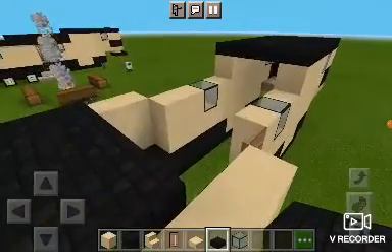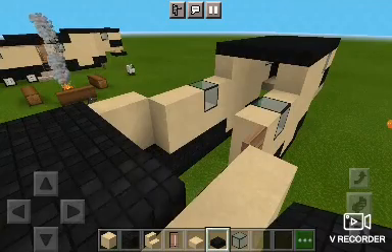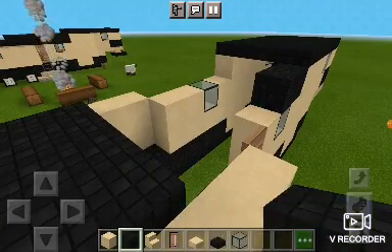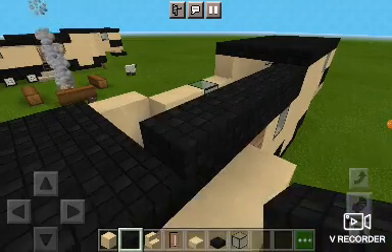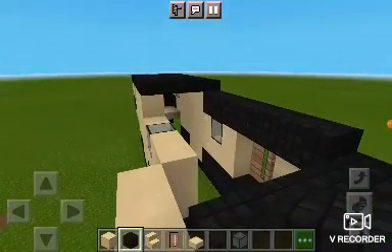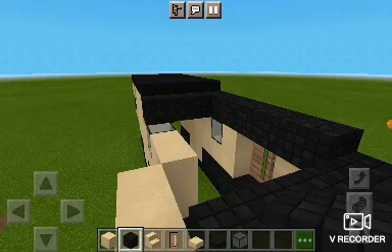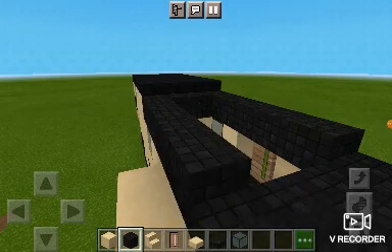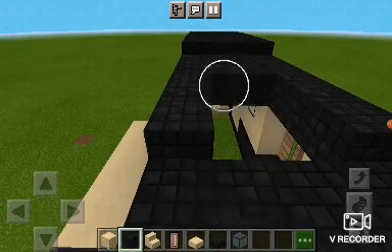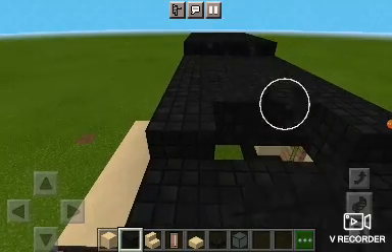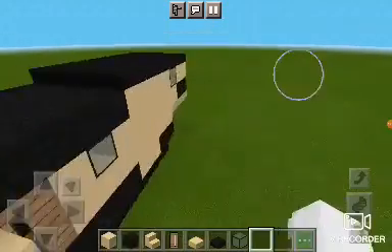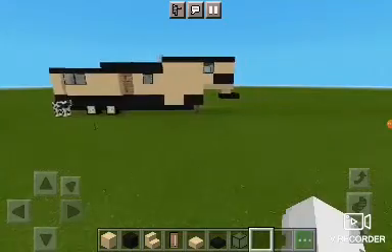Now we're on to our last layer. So get a block, block, block, block, block, block. Just fill these in with black prismarine block. And this is what the outside of your camper looks like.